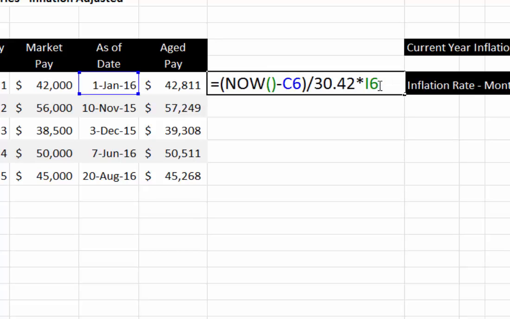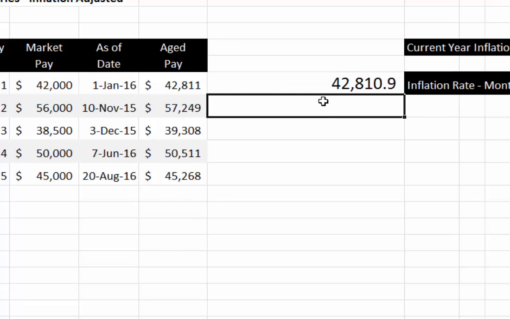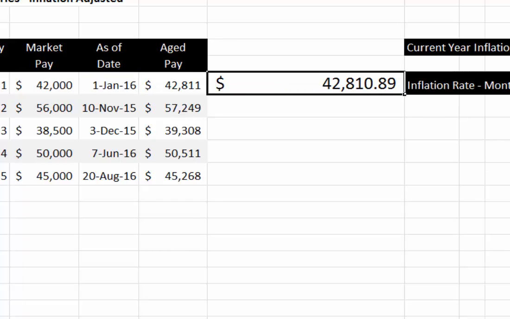So the way you do that is you multiply it by the original pay, and that will tell you how much of an increase to give. Now have a look. It's $810. So this person's adjusted pay or aged pay based on inflation is $42,000 as reported, plus $810 to reflect inflation as of today. Then of course at the end you have to add last year's pay as well, because it's $42,000 plus the increase, and that would be $42,810 or $811, okay, if you want to be accurate.